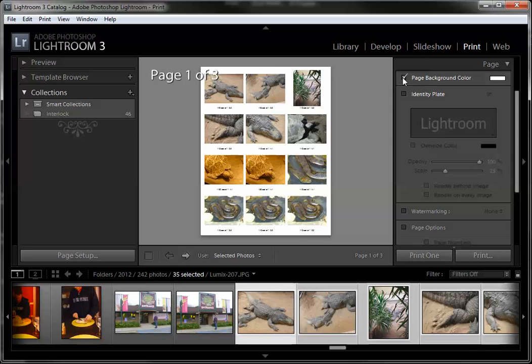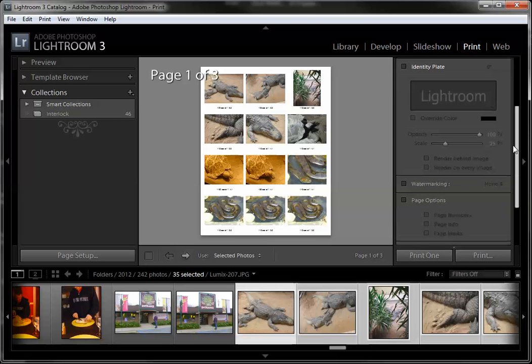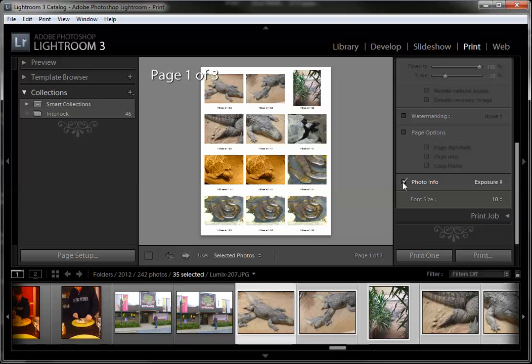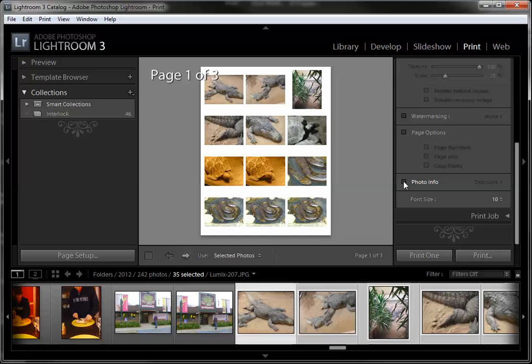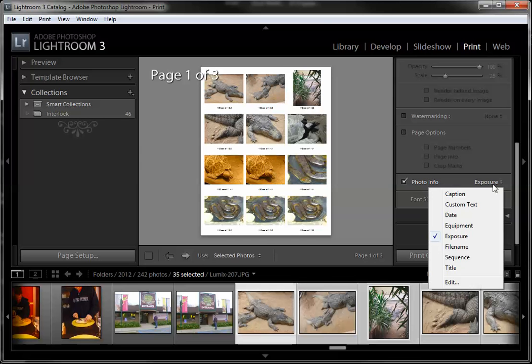But you can see you just check these marks, and what that does is you can then select different background colors. But what we're really looking for here is this photo info. And what the info does is it reads the metadata and it's going to add any of these things on there. Exposure is the one that I'm looking for, and it's really, really important that you have the exposure setting listed under the images. The other one that you might want to add is file name.